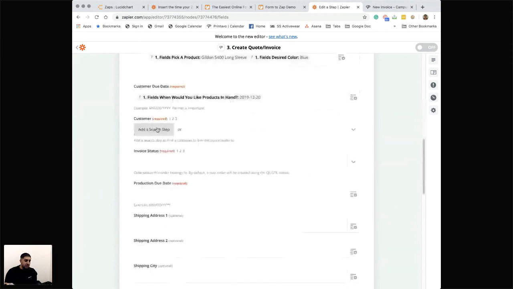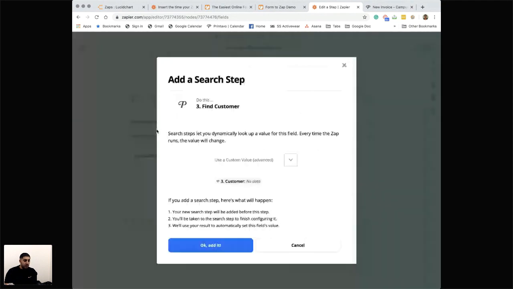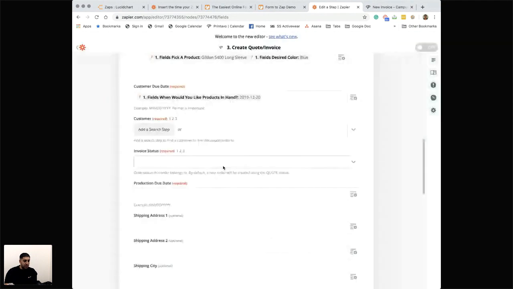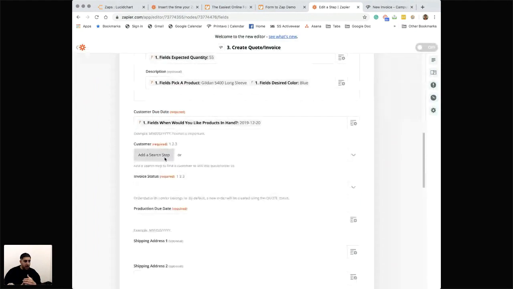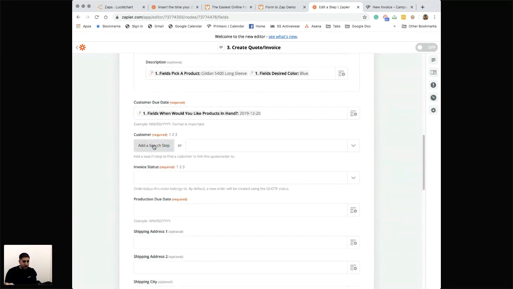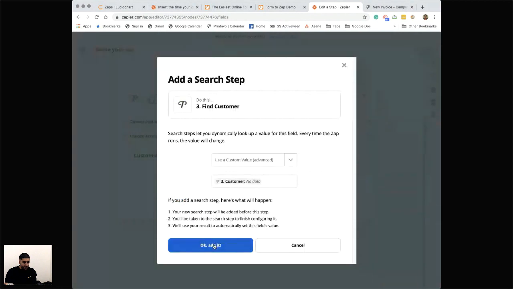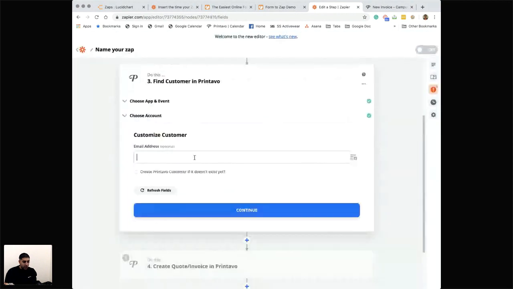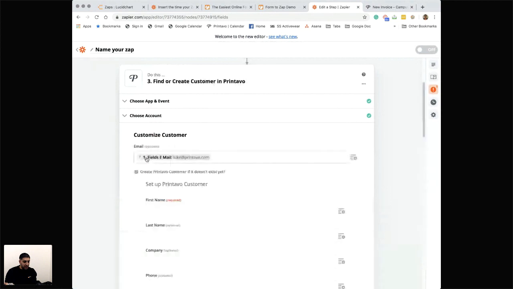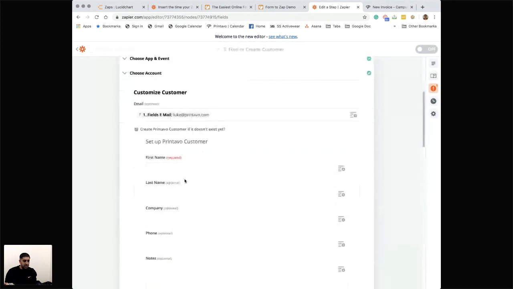So now it's going to ask me to add a customer. Well, I should probably figure out how to add the customer from the Jotform, but I also don't want it to create a new customer every single time, because that gets a little annoying in Printavo, and we want to make sure that we can search for that customer. So right here, it actually notes you to have a search step. Add a search step. Okay, add it. And we search based on email addresses. So I look in the submission, I pull Luke's email, and I click create customer if they don't exist.